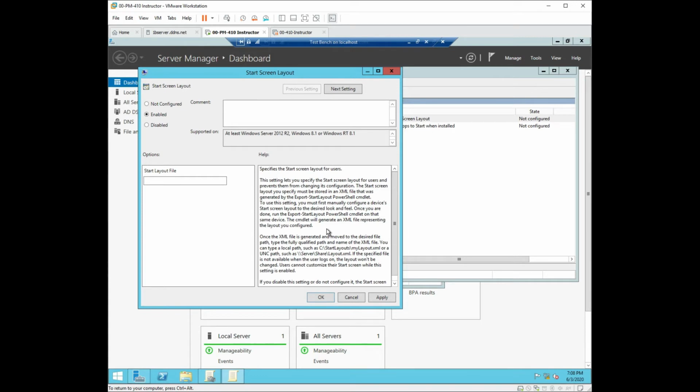So you have to configure it first. You run this command, it stores it, and then you have to put it right here, server share layout.xml. And then you tell this to look at it, and it knows where to go. But look up here. You must have at least Windows Server 2012 R2, 8.1, or Windows RT 8.1. This ain't gonna work on Windows 10. So I'll just put not for now on there. But a lot of these, they tell you how they work in it.